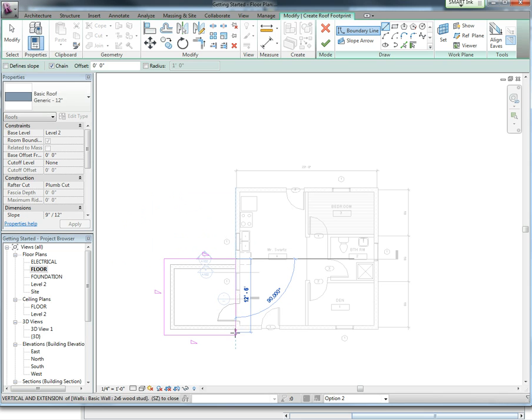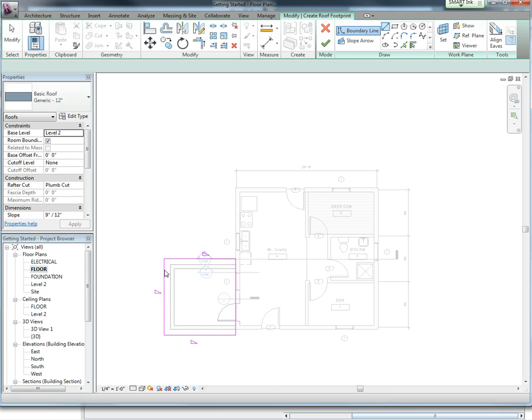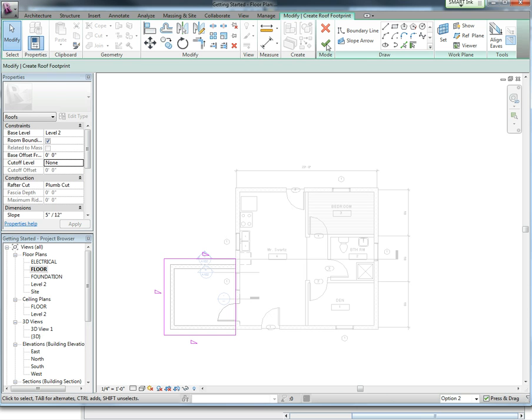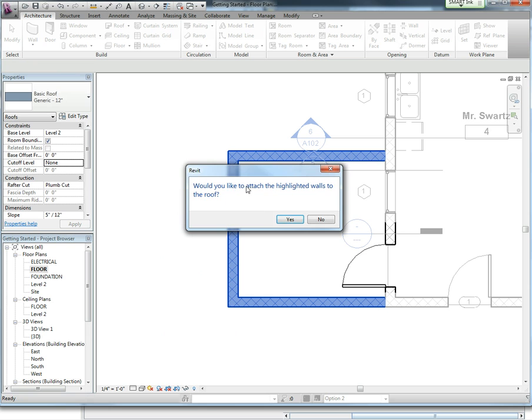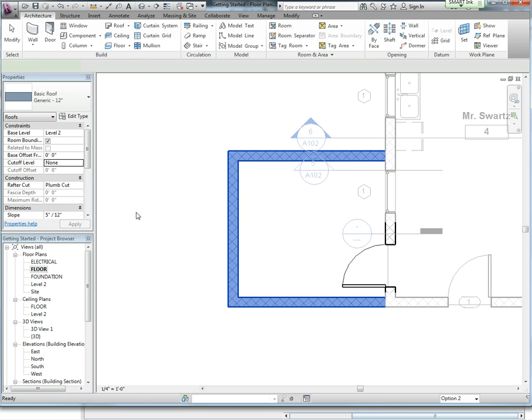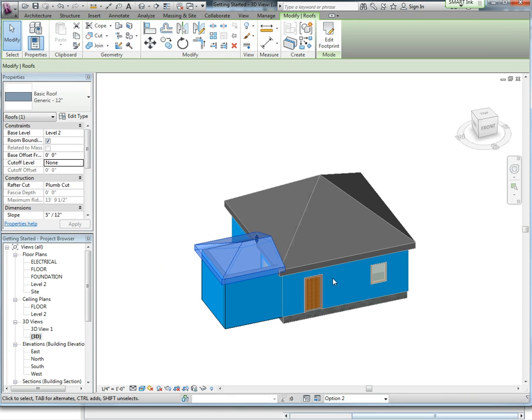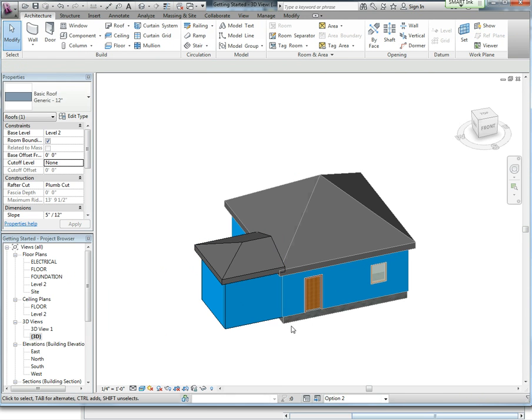So I'm just going to draw a line straight across and close that in. So now I have a slope on all these three sides. If I highlight these three sides, I can come over here, instead of a 9/12, I want a 5/12 pitch. And now all three sides are 5/12, except for this side there is no slope. So now I hit finish, and you say yes, all three of those walls you want to attach to that roof. I go to my 3D view, and now I have a roof.